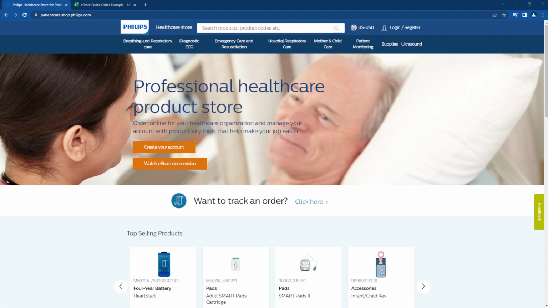Here is a brief guide to using the Quick Order tool on the US Philips eStore. The Quick Order tool is an excellent time-saving feature to use when you know what product numbers you would like to order without needing to browse the product pages. This is especially beneficial for large orders where buyers want as little manual entry as possible on the storefront.